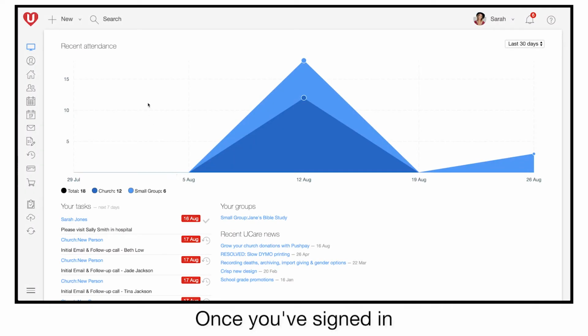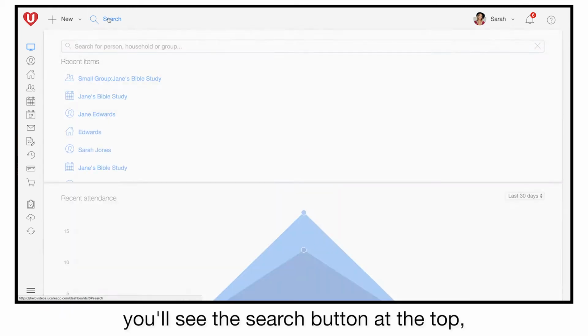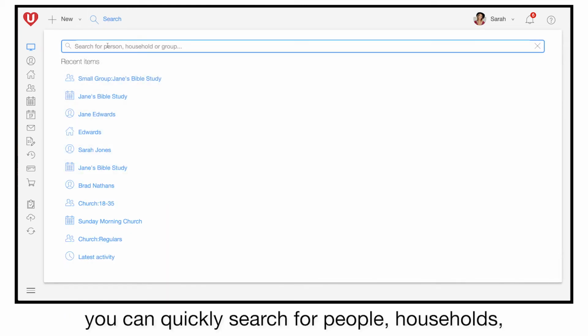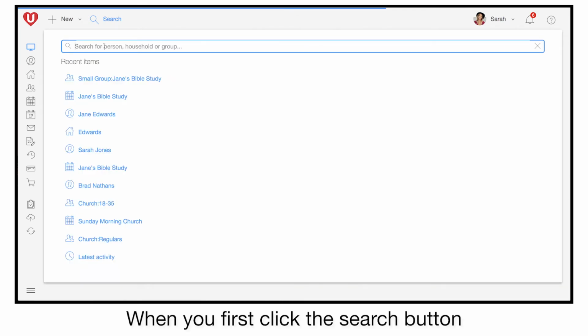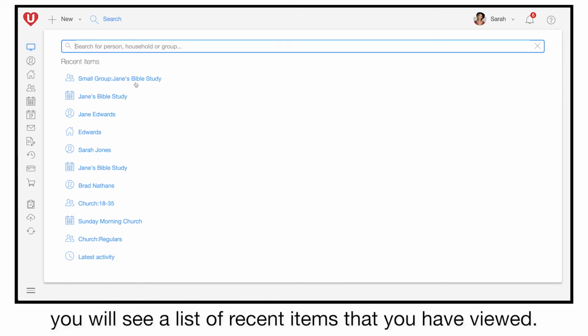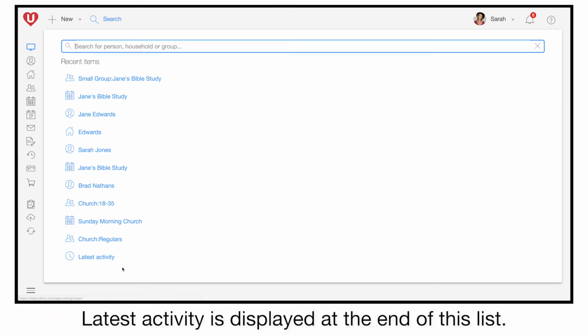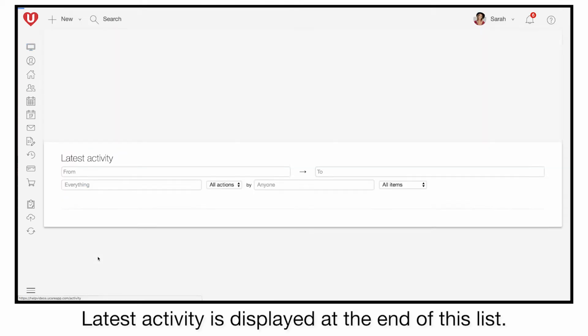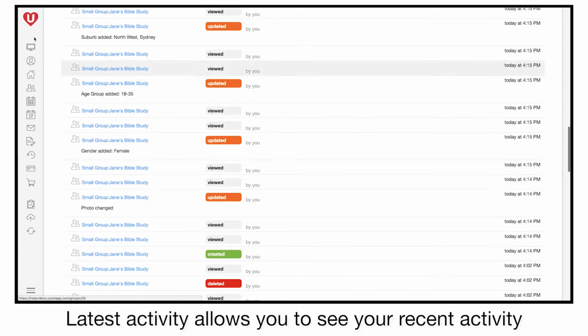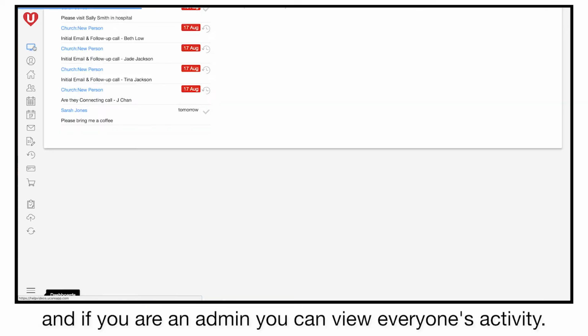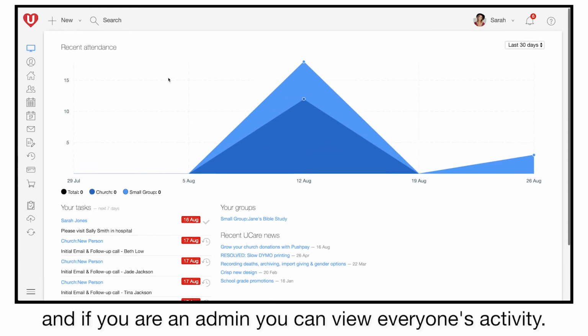Once you've signed in, you'll see the search button at the top. You can quickly search for people, households, groups by name or phone number, even by typing a couple of letters. When you first click the search button, you will see a list of recent items that you have viewed. Latest activity is displayed at the end of this list. Latest activity allows you to see your recent activity, and if you are an admin, you can view everyone's activity.